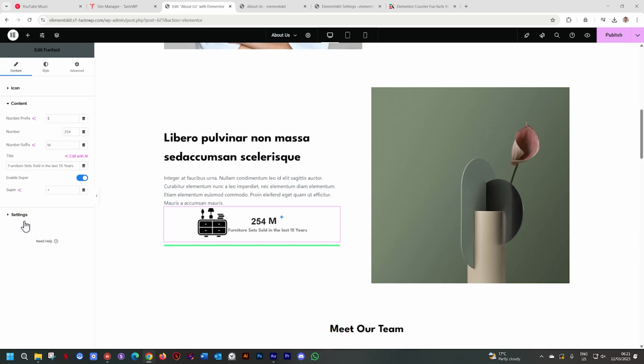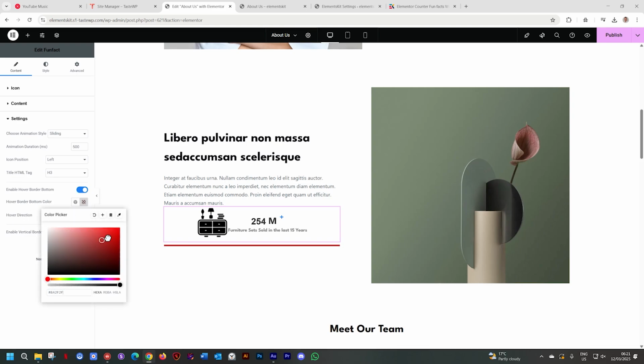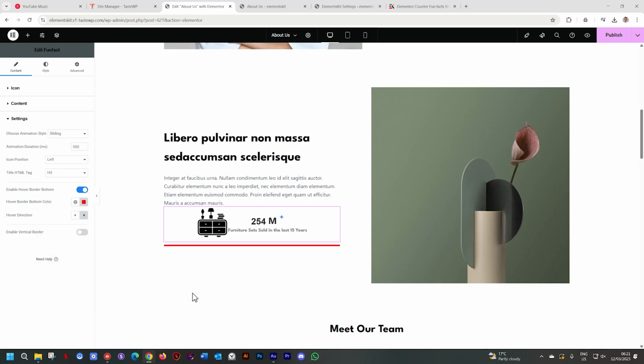What was this? Content? No, it was under settings. It's the hover border bottom color. And I'll put it on a different color just so you can see. Let's put it on red. And what this means is that when I hover over it, you will see the border makes this little animation, and the length of this border is determined by the container in which it is placed.